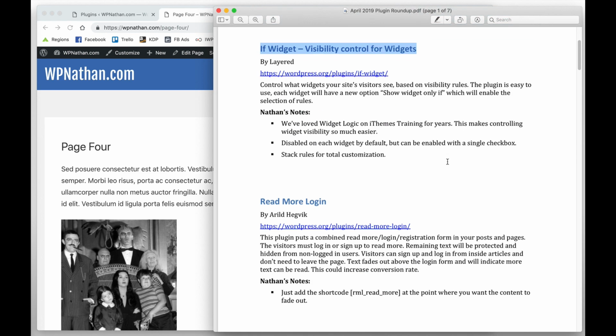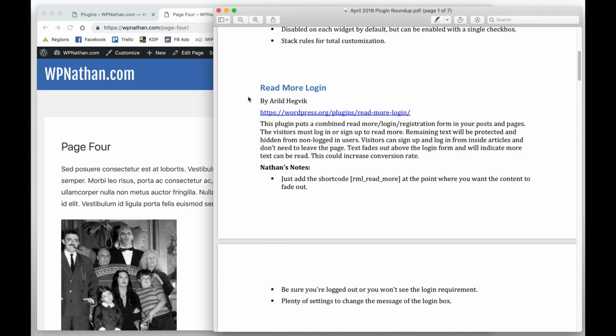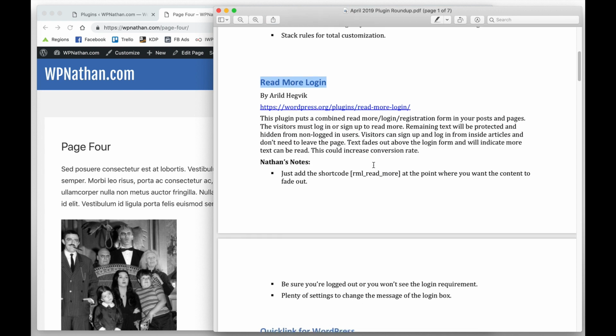Okay, moving on down the list to Read More Login. Now, how many of you have seen a URL or some post shared on Facebook or some other source? You go there and you get about 2 paragraphs and you have to log in to see the rest. And that's a little annoying.